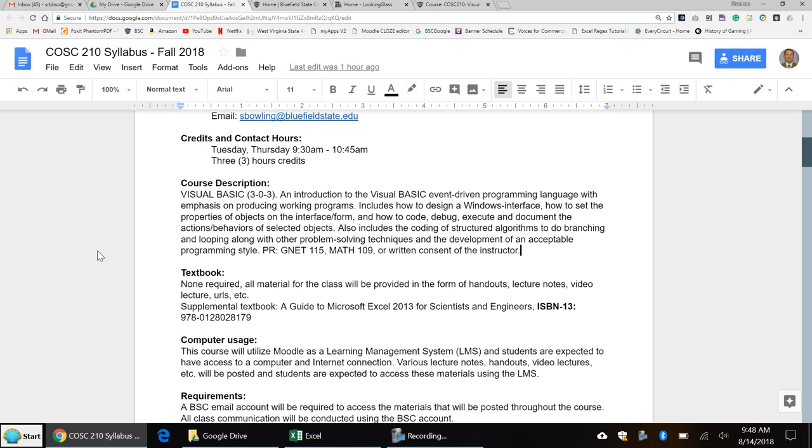with emphasis on producing working documents, includes how to design a Windows interface, how to set the properties of an object on the interface form, how to code, debug, execute, and document the actions and behaviors of selected objects. We talk about structured algorithms, branching, looping, problem solving, and that sort of thing. Okay? So the short answer to what Visual Basic is: it's a language.